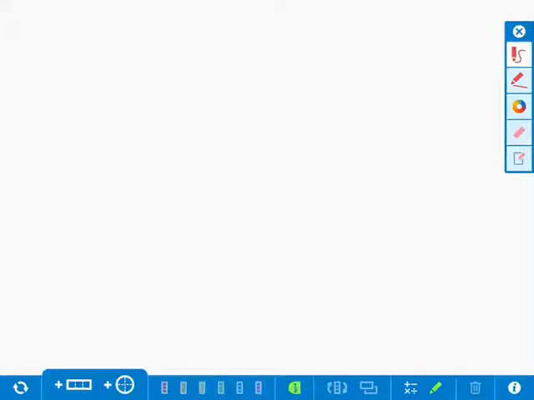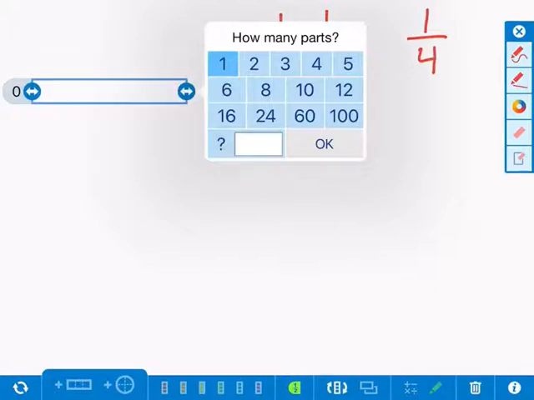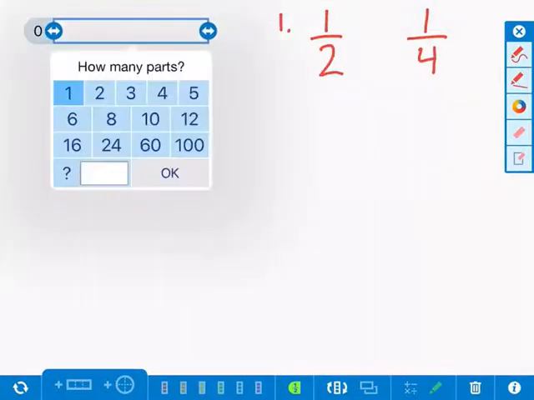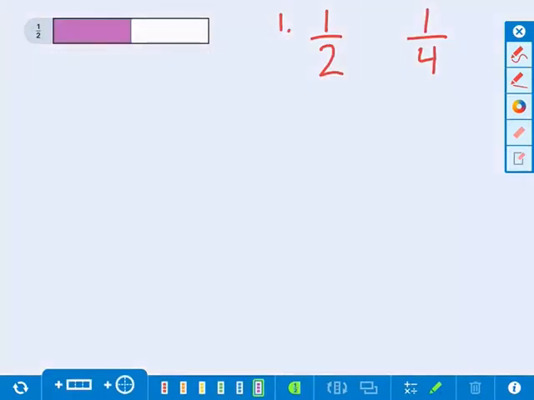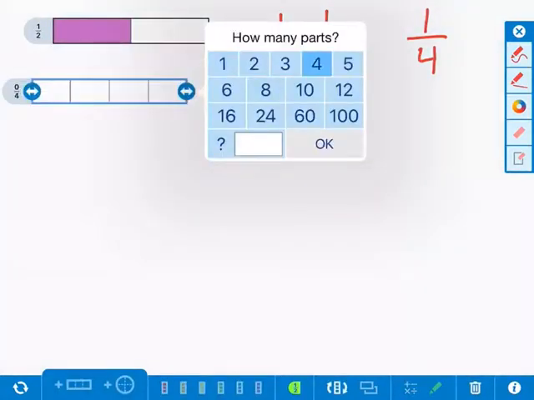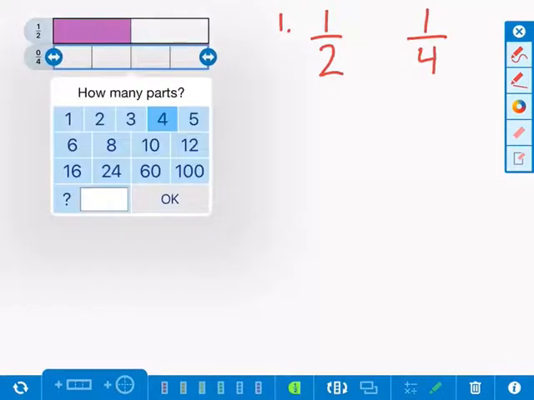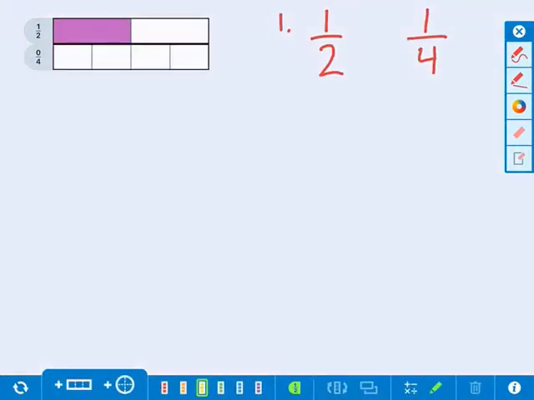So let's do set number 1. The first problem was 1/2. Is it less than, greater than, or equal to 1/4? Now, a way I like to do it if I'm not sure is I use fraction bars. So I'm going to split this one into halves, and I know I have 1/2. Then I'm going to add another one that's split up into 4s to represent 1/4. And I'm going to highlight 1. So as you can see, the purple shaded spot is bigger than the yellow. So 1/2 is greater than 1/4.